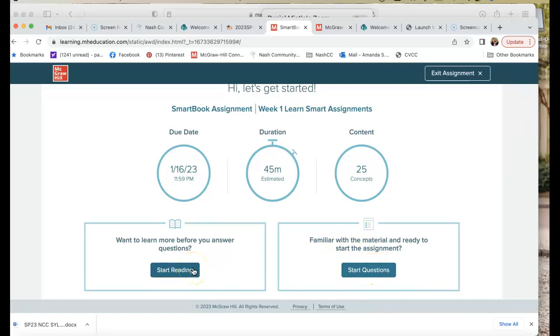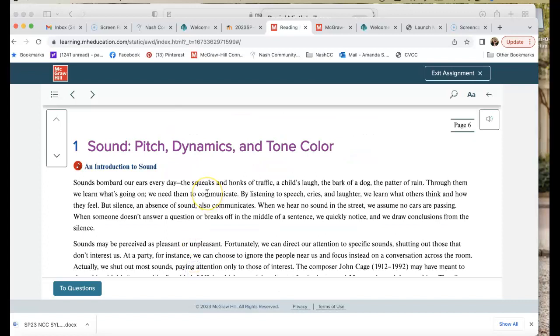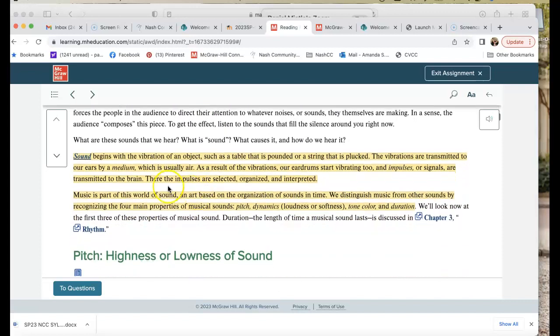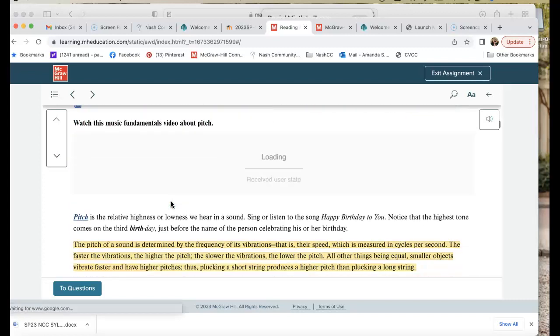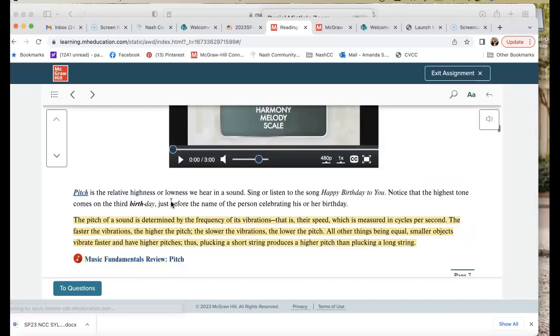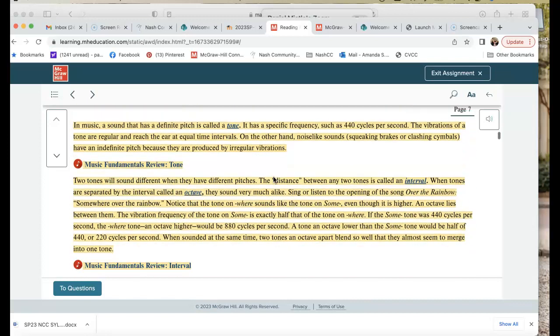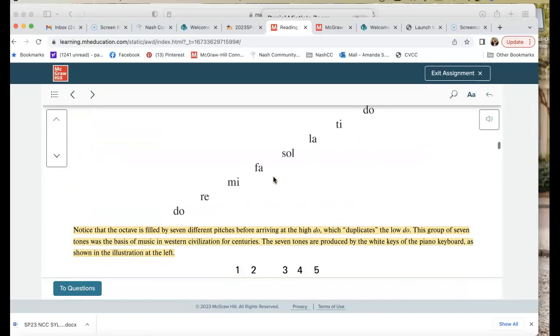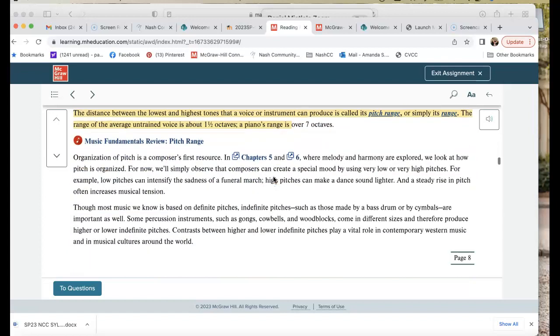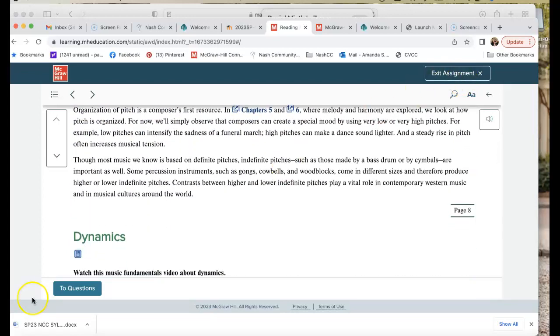I would suggest that you start reading and skim through as much as you can of the material. The things that are in yellow are the most important things. This is your textbook, so you may have already seen this. There are also videos that you can watch if you have time to do so, but the things in yellow are the most important. I'm going to go to questions now.